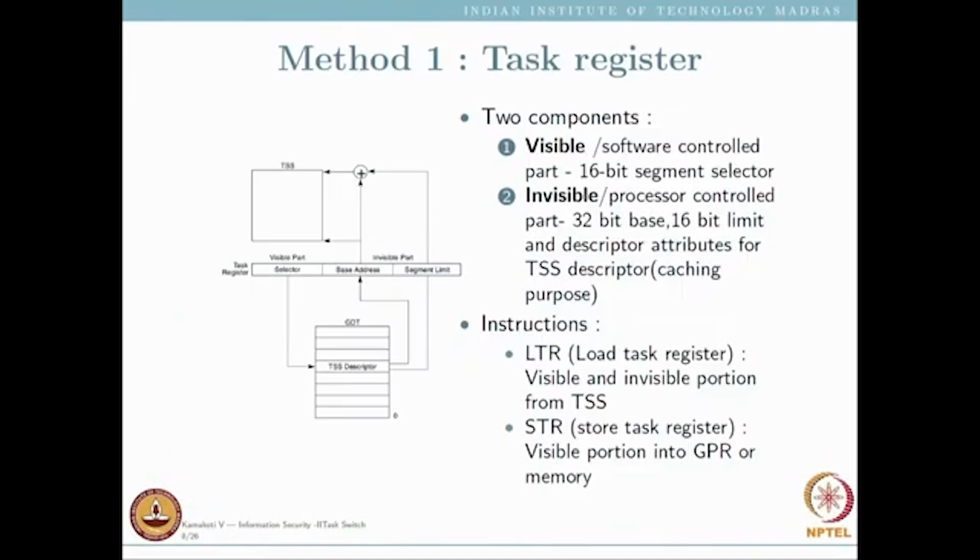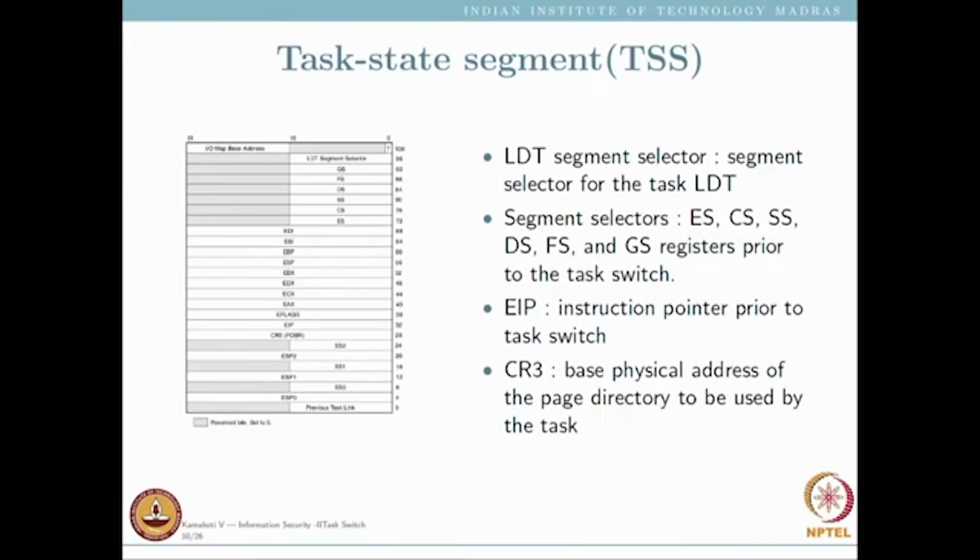So let us see what it is. Whatever you see here is the task state segment. This task state segment has a place for all your general purpose registers, look at this, index 40, and so on: EAX, ECX, EDX, EBX, ESP, EBP, ESI, EDI. Then it has a place for your EFLAGS, because your flags are very important.